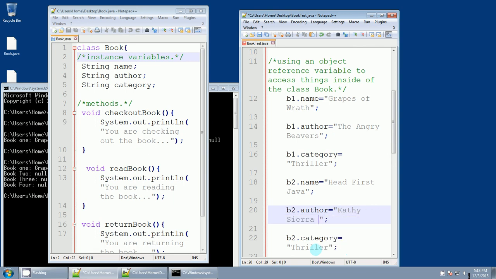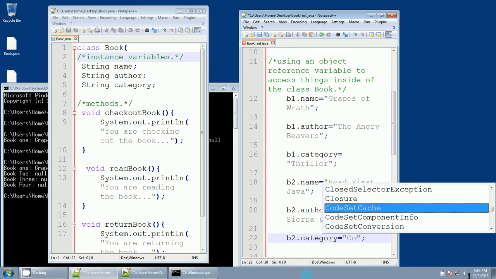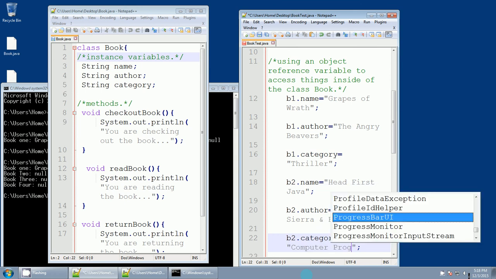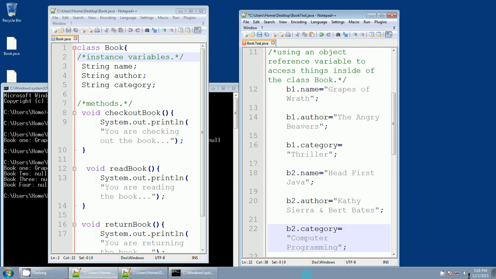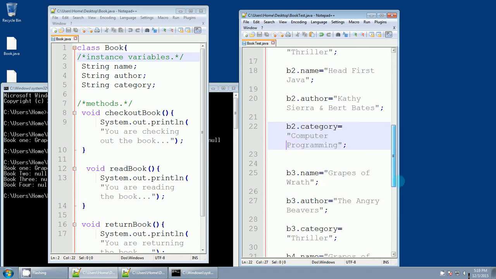Kathy Sierra and Bert Bates. And the category, computer programming. I could put Java programming, but I'll just put computer programming.